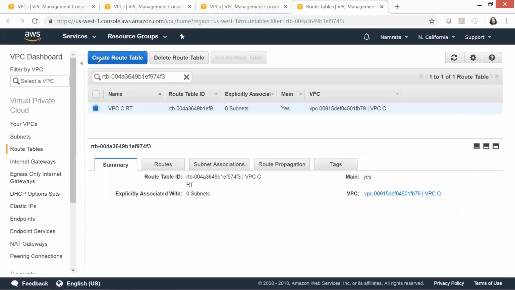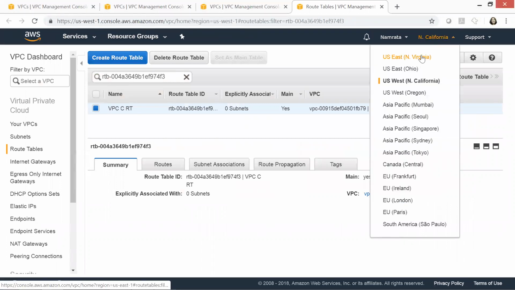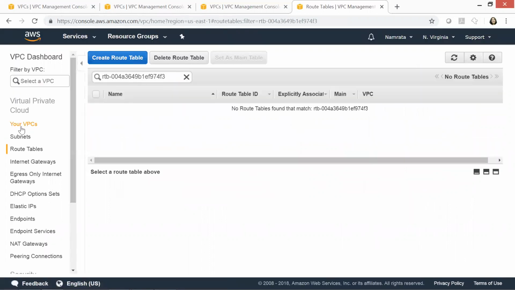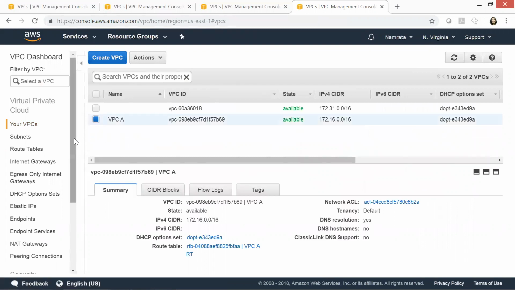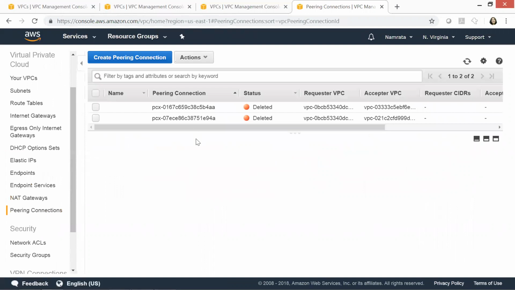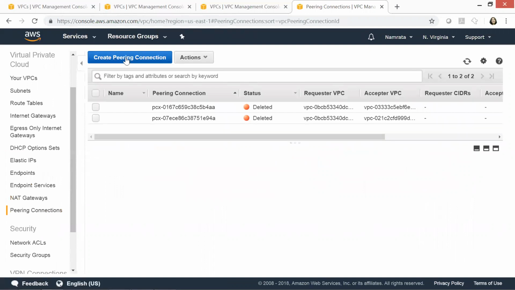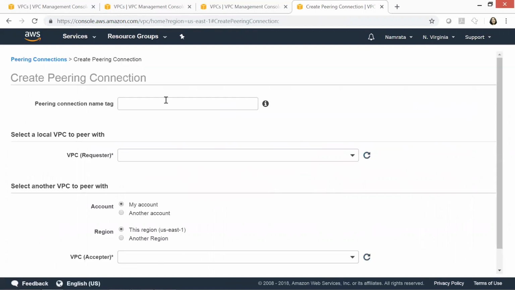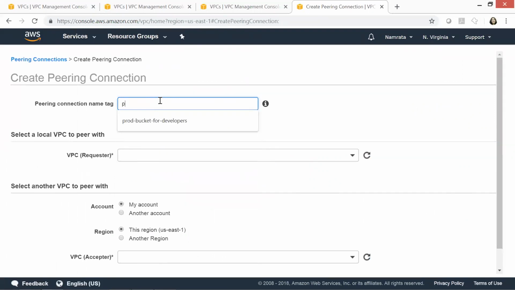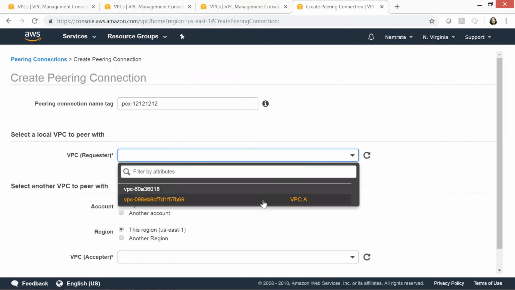Okay, so I'm going to switch back to my AWS account, and I'm going to switch to Northern Virginia, where my VPCA is. That's our VPCA right here. Let's click on peering connections. This is where we'll be creating a peering connection. So let's click on create peering connection, and we're going to give it a name. I remember our peering connection name was PCX-12121212. And the requester is going to be VPCA.